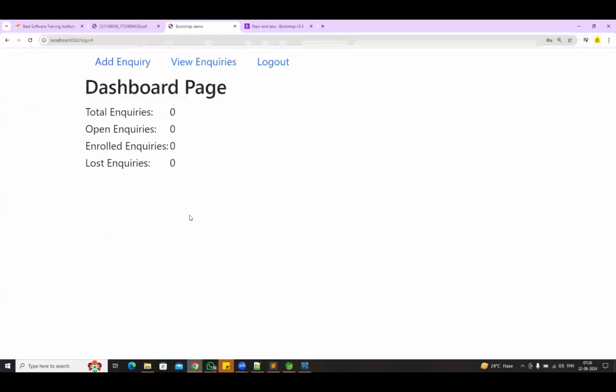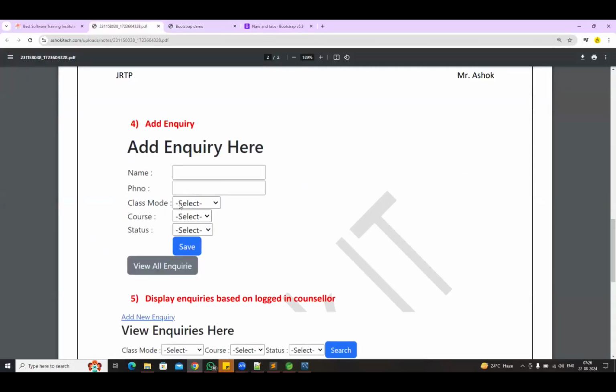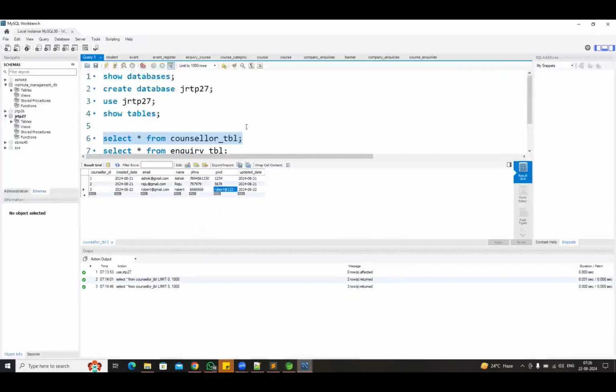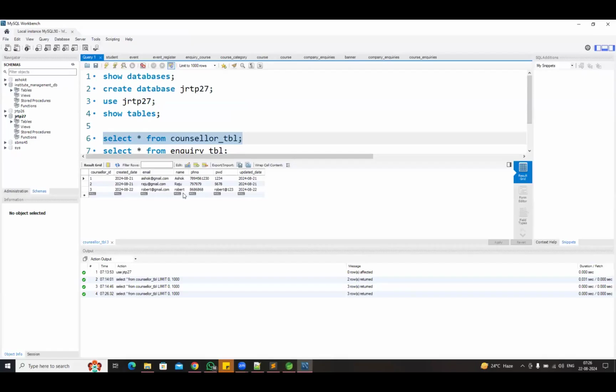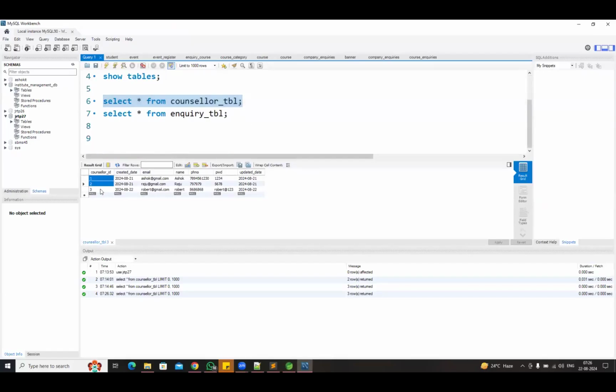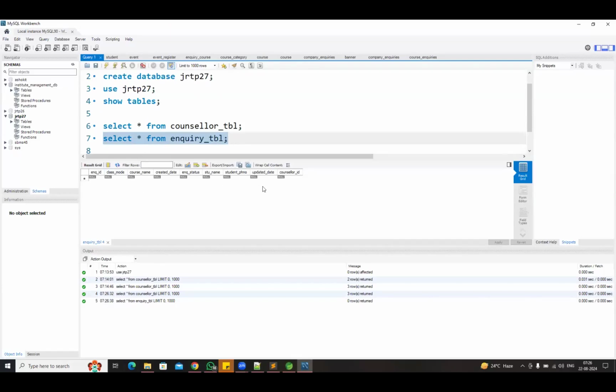Now what we need to do is implement this add inquiry page. So we need to develop this form. When we submit this form, the inquiry should be added in the database based on the logged in counselor ID. If you go to the counselor table, 3 counselors are already registered, their data is available. Counselor ID is auto generated. If you go to the inquiry table, currently there are no inquiries available. For every inquiry, counselor ID is mandatory. Counselor ID is a foreign key here.